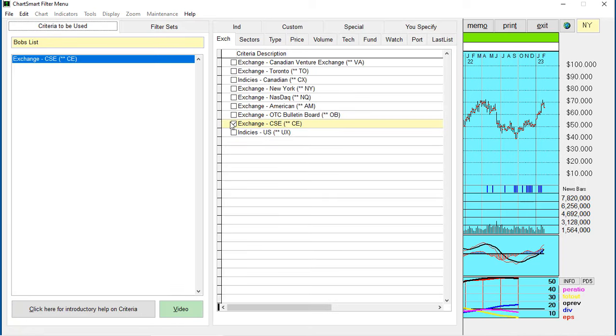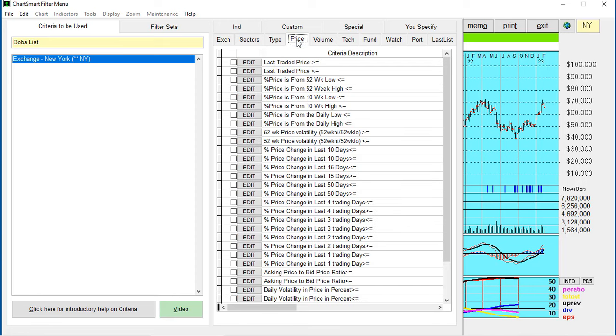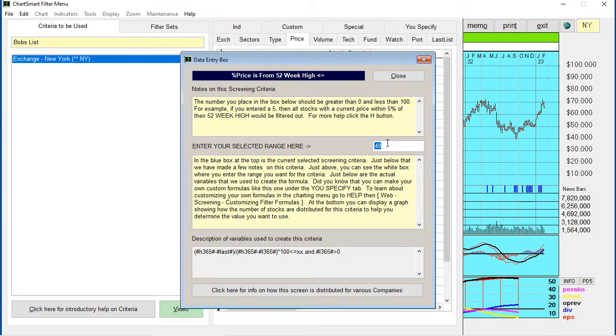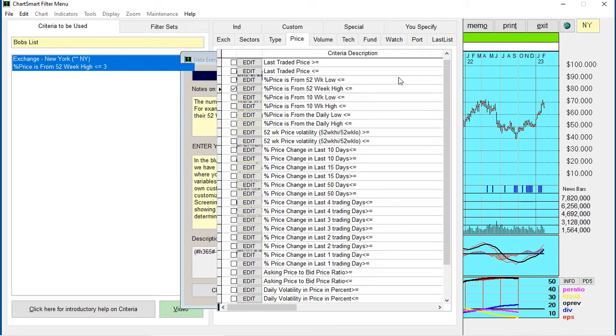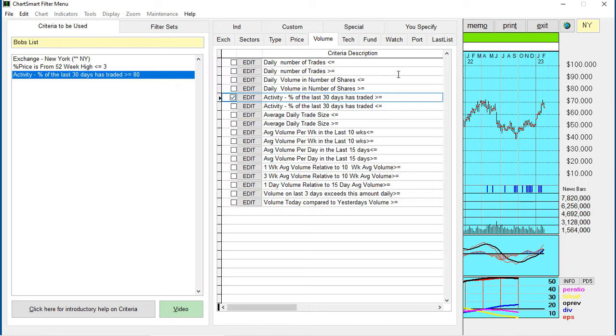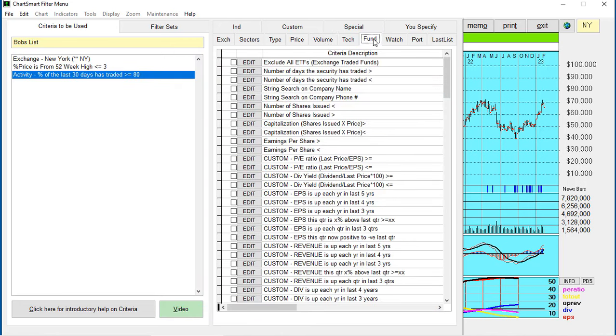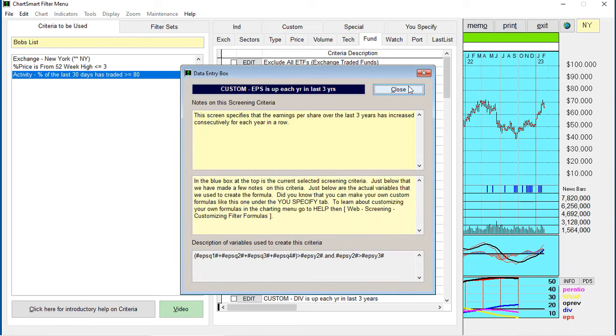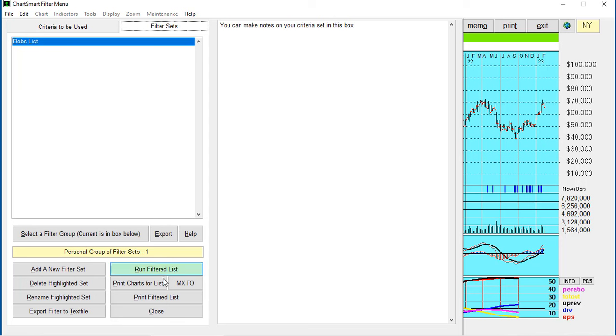Let's go back and switch it to New York, just because that's a big general one to look at. We've got the price ranges. We can say the percent from year high or low. Let's say that we want ones that are trading near their 52-week high. I could click here. I say I want it within 3% of the 52-week high. I also want it to be very active, to have traded maybe 80% of the last 30 days. And I could add a fundamental. I could say I want their EPS to be up in the last 3 years each year. Let's just see if we get any. Okay.